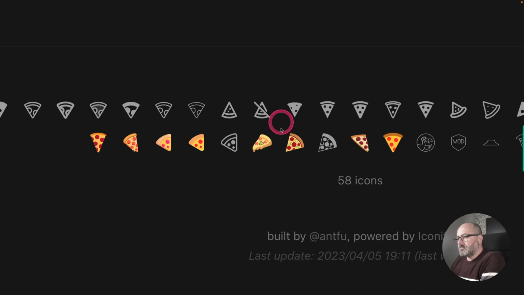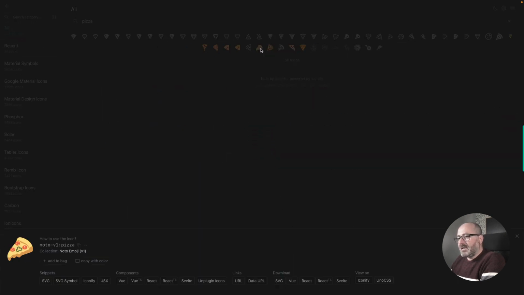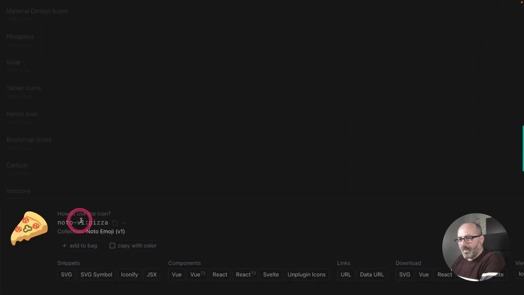So maybe, what's this one? I will be interested in this one. So when I click on it, I get information. And what you need to use the element is this information. Actually, this is the first part, the name of the icon set. The icon set is Noto emoji version 1. Then you have a colon, and then you have the icon name, which is pizza. So the syntax will always be the same. You use the icon set name, colon, the icon name.